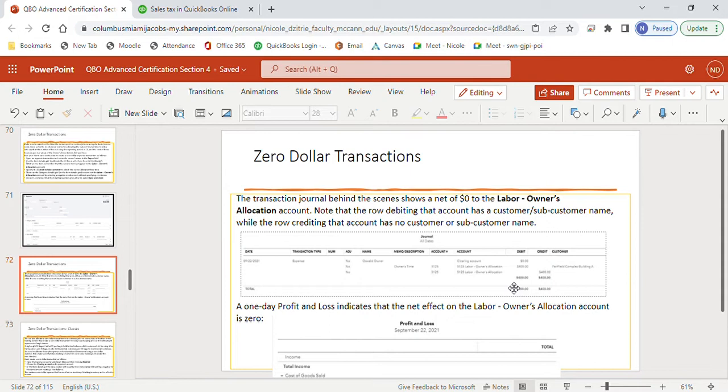The transaction journal behind the scenes shows a net of 0 to the labor owner's allocation account. Now the row debiting that account has the customer, sub-customer name, while the row crediting has no customer or sub-customer name. I don't know if you can see it here, but it's in the training section as well.